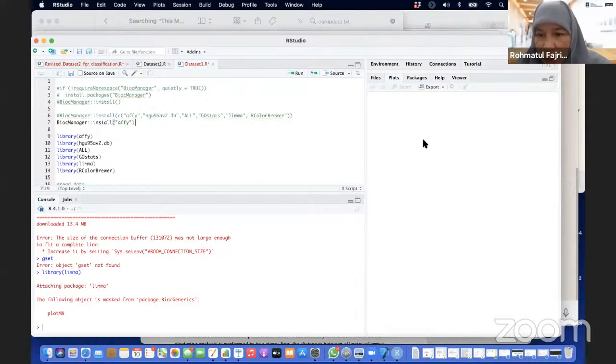There is no package, this one. No, there is. AGU 95 FE2 DB. Yes, there is. It means you have to install it. If there is an error like this, error in library, there is no package called this one, it means you have to install it. So how to install it? Please see line number 6. Can you see this one?